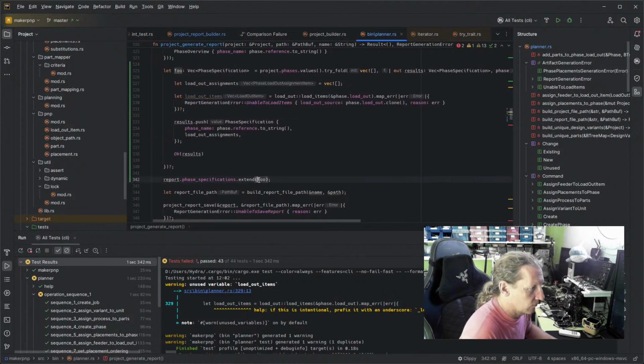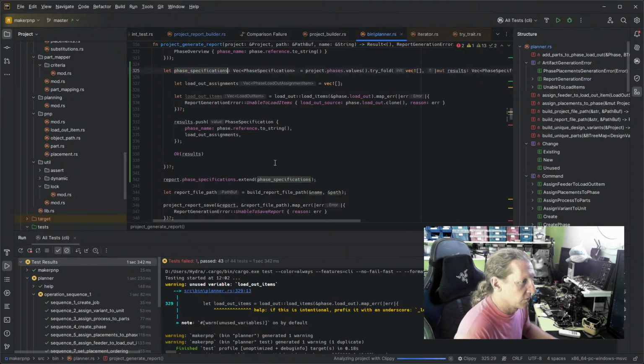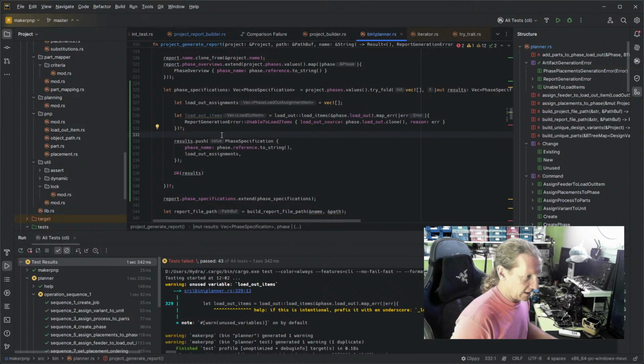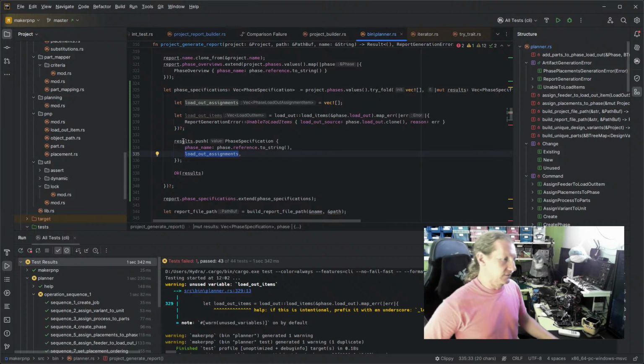Okay. And then you've got the list, and then you extend it, right? Phase specific. So we can name this properly and call it phase specific. Phase specifications, right? But now we can actually use the loadout items somewhere down here, right? Because at the moment we've got an empty vector.